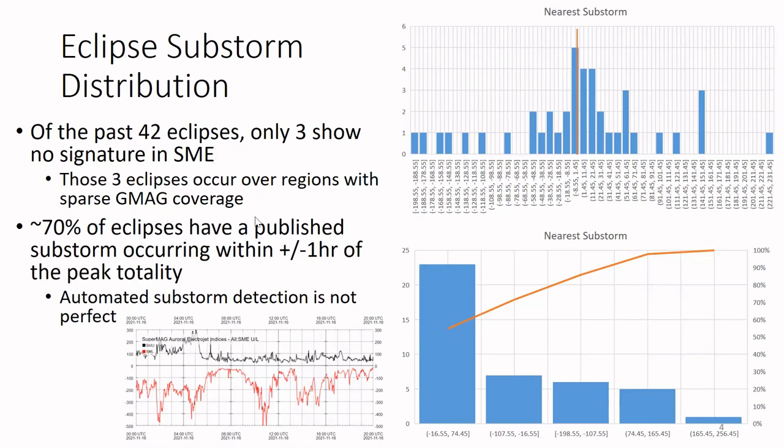And so the other kind of interesting feature that came out of that is 70% of those eclipses have some kind of activity occurring within an hour of the eclipse window. And that's published substorms. There's a bunch of published techniques on how to identify substorms, and they're all fairly well accepted, with certain caveats. 70% of the eclipse windows that we looked at have substorms occurring within an hour.